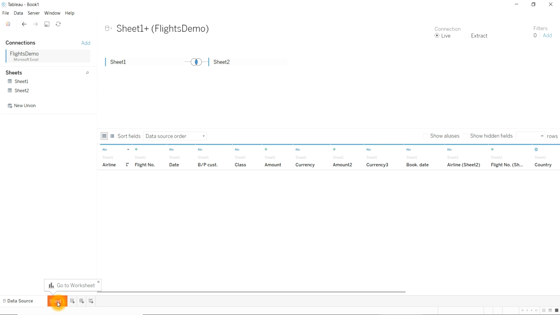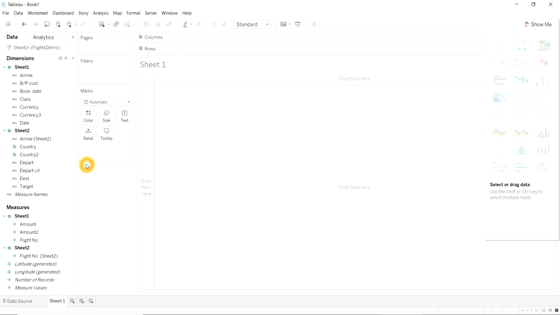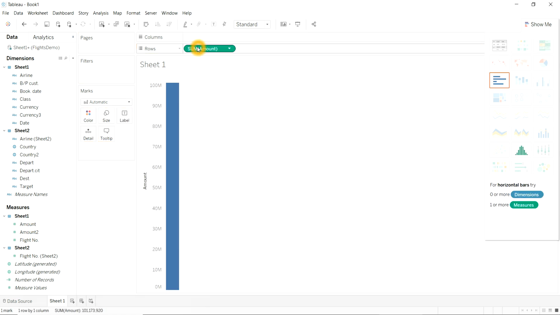We are now going to generate the report itself. As we can see here, we have the measures, the amount. The amount is a sum of money that is spent on the flight tickets. So we are going to move it to rows.